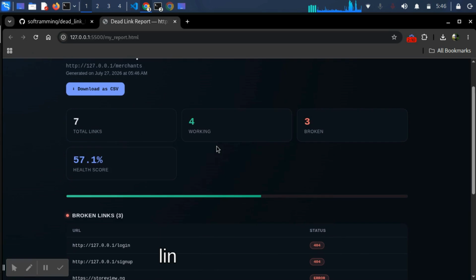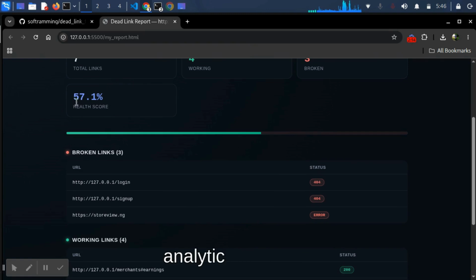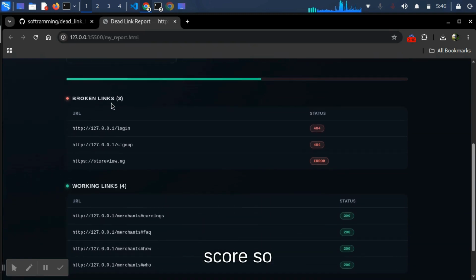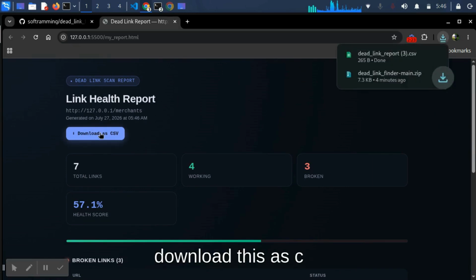There are about 7 total links. 4 are working, 3 are broken, and just a basic analytics as health score. So there are 3 broken links and there are 4 working links. I can also decide to download this as CSV.